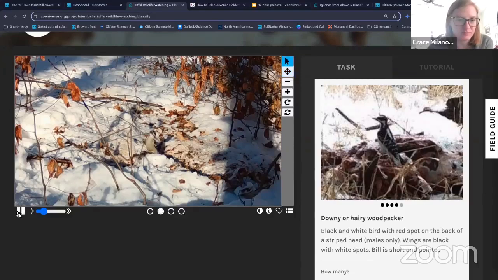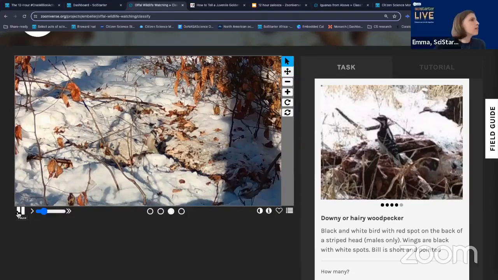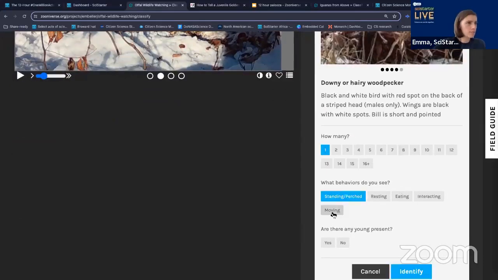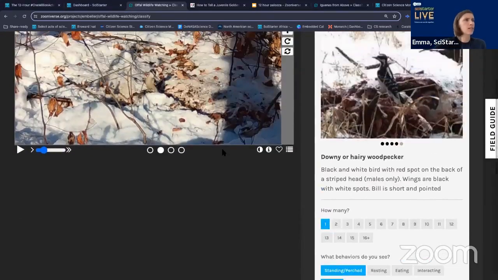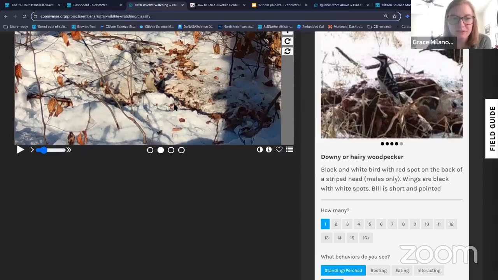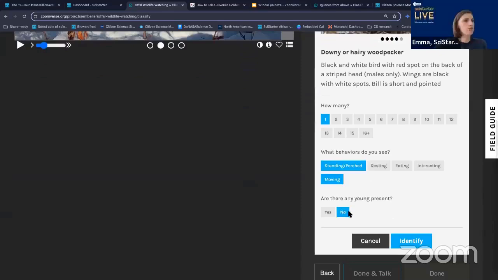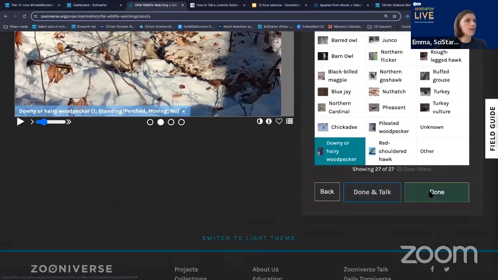And then I see a leaf moving, but nothing else happening. So this one is standing, still moving. I can't tell if it's eating. It doesn't look like it's eating to me. Not in this series. All right, and no young, identify.